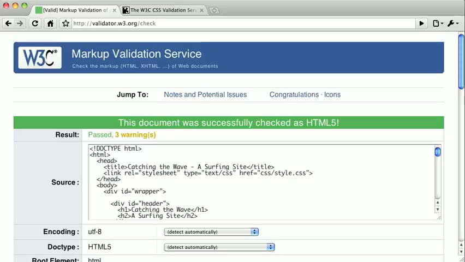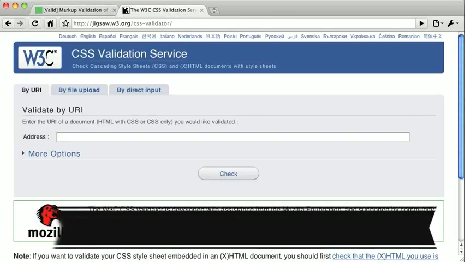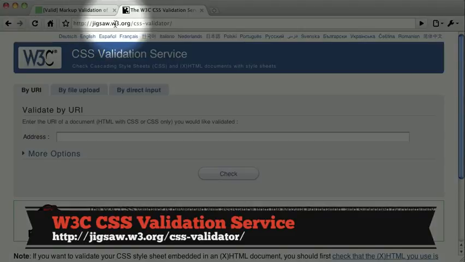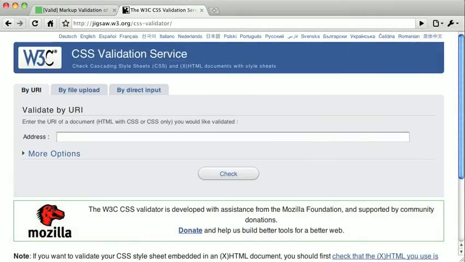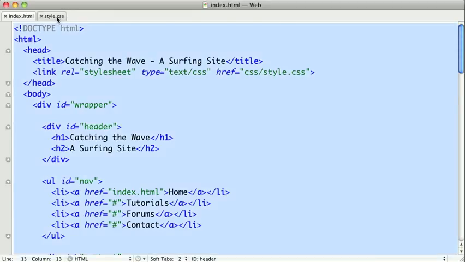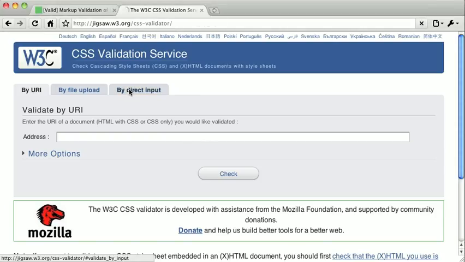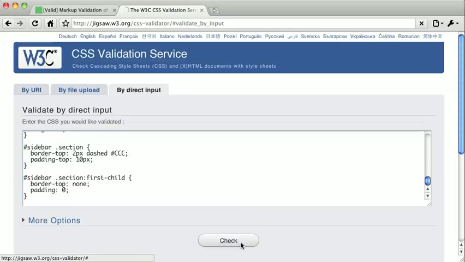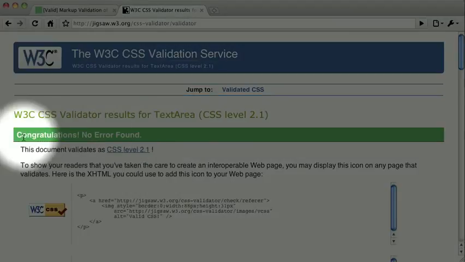Now, just so you can see, let's go ahead and try validating some CSS. To do that, we need to visit the CSS validation service, which is available at jigsaw.w3.org/css-validator. So we'll go ahead and switch over to our text editor, and we'll just copy and paste some CSS here, and we'll do it by direct input, and check it. And there were no errors found.